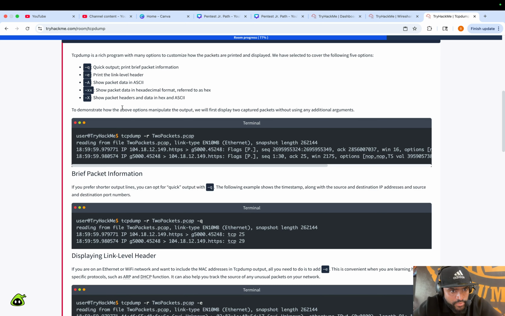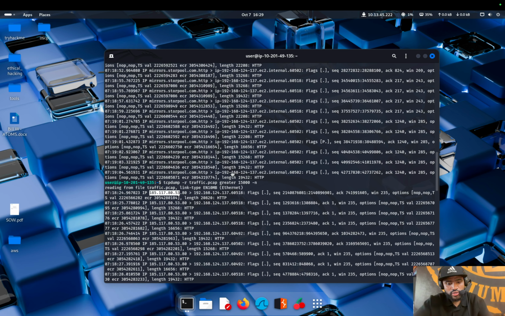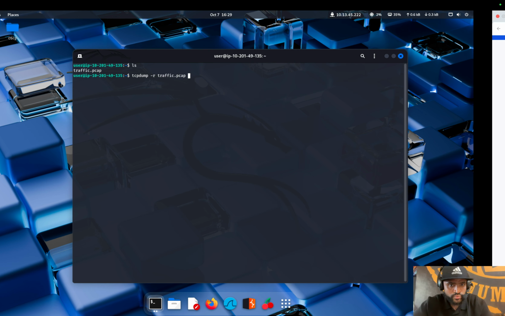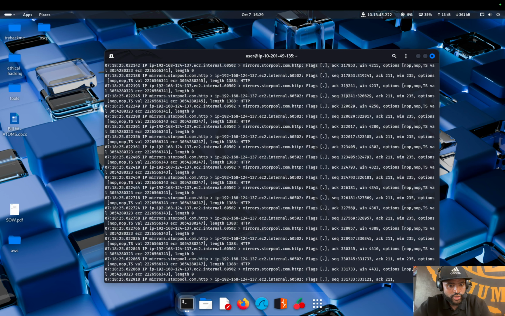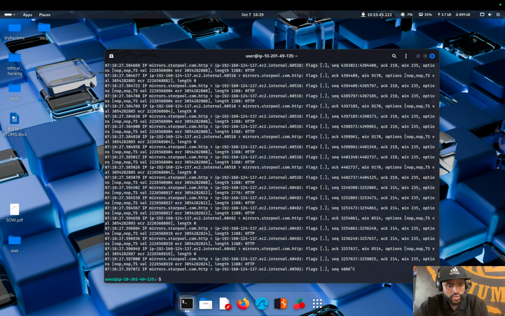To demonstrate how the above options manipulate the output, we will first display 2 captured packets without using any additional arguments, so we just use tcpdump -r with 2 packets. Matter of fact, we can try it on our end here. Let's go ls. You see how it's traffic pcap? We just go ahead and tcpdump -r traffic, and it runs just like this. If you Control C it, that's how it runs.